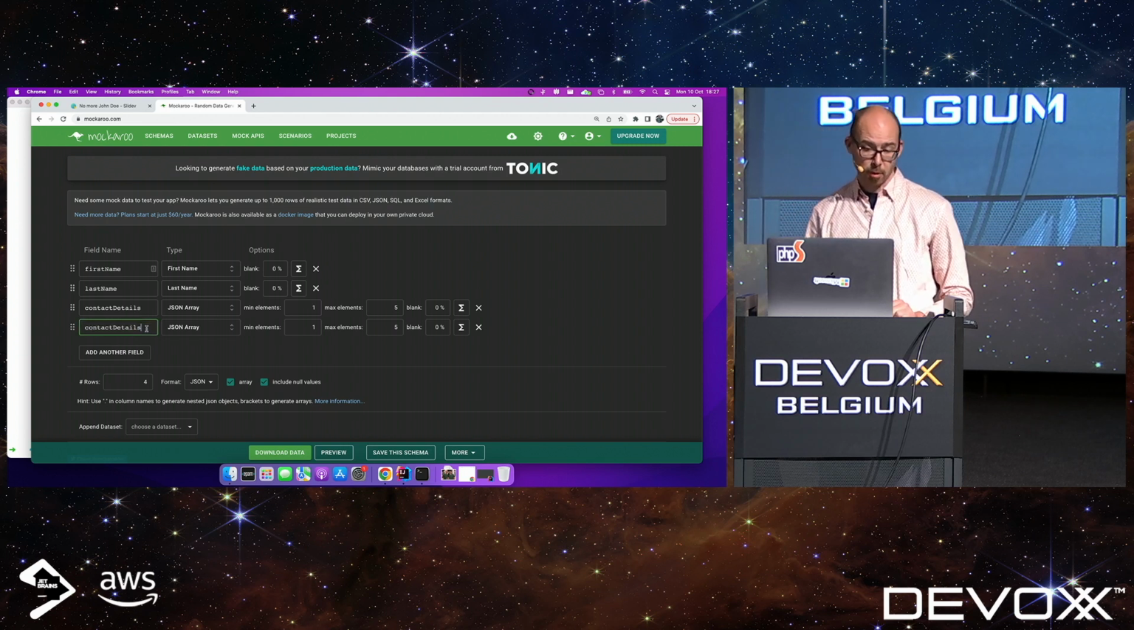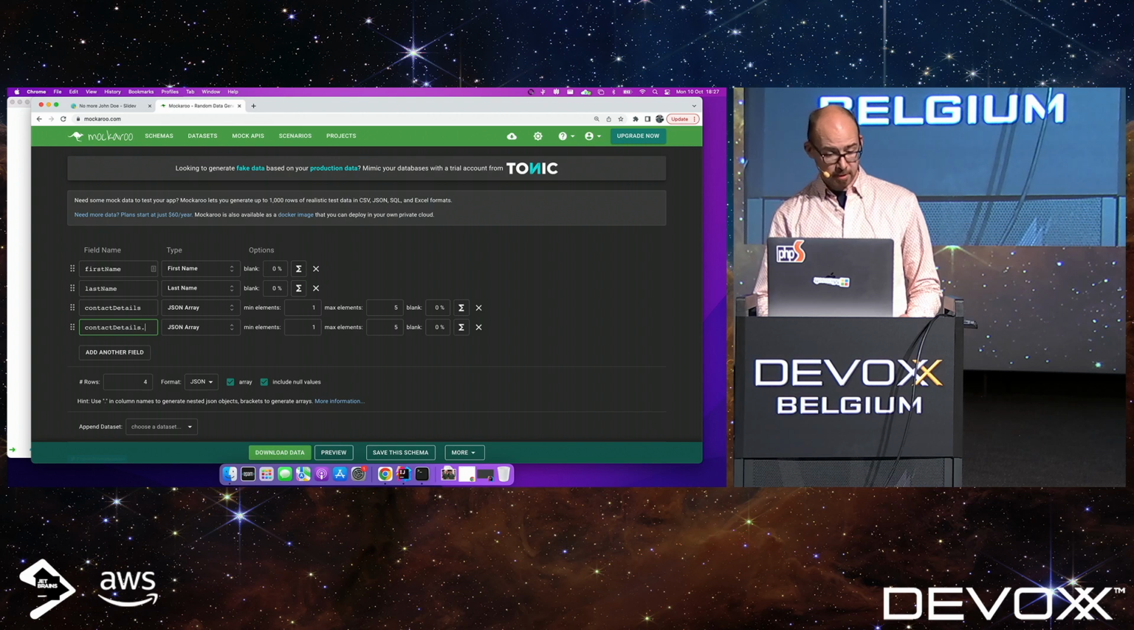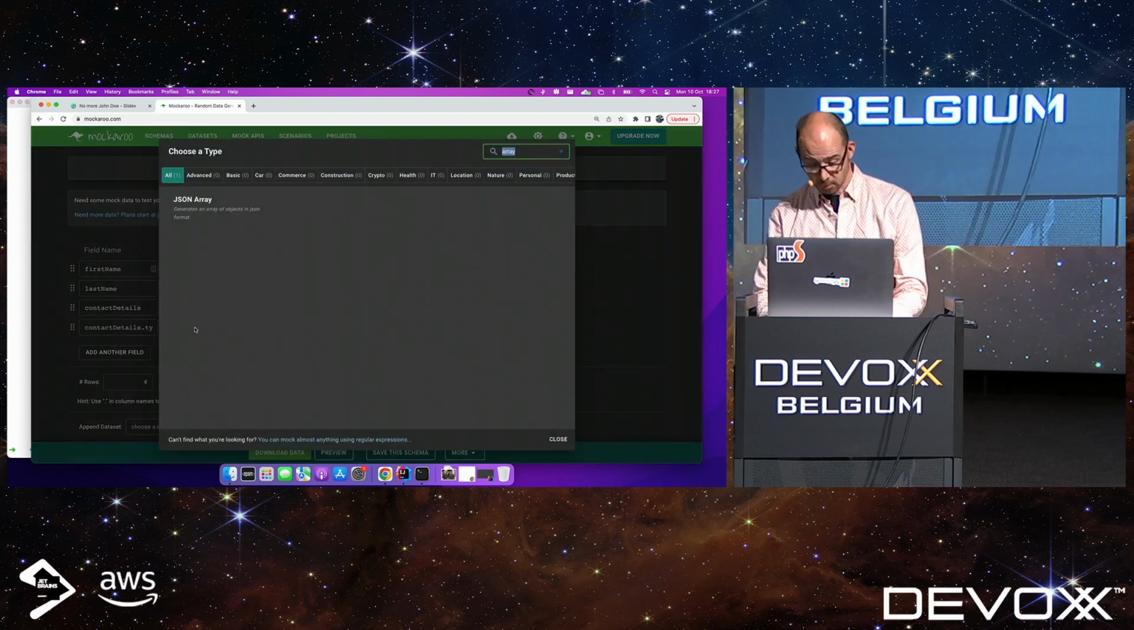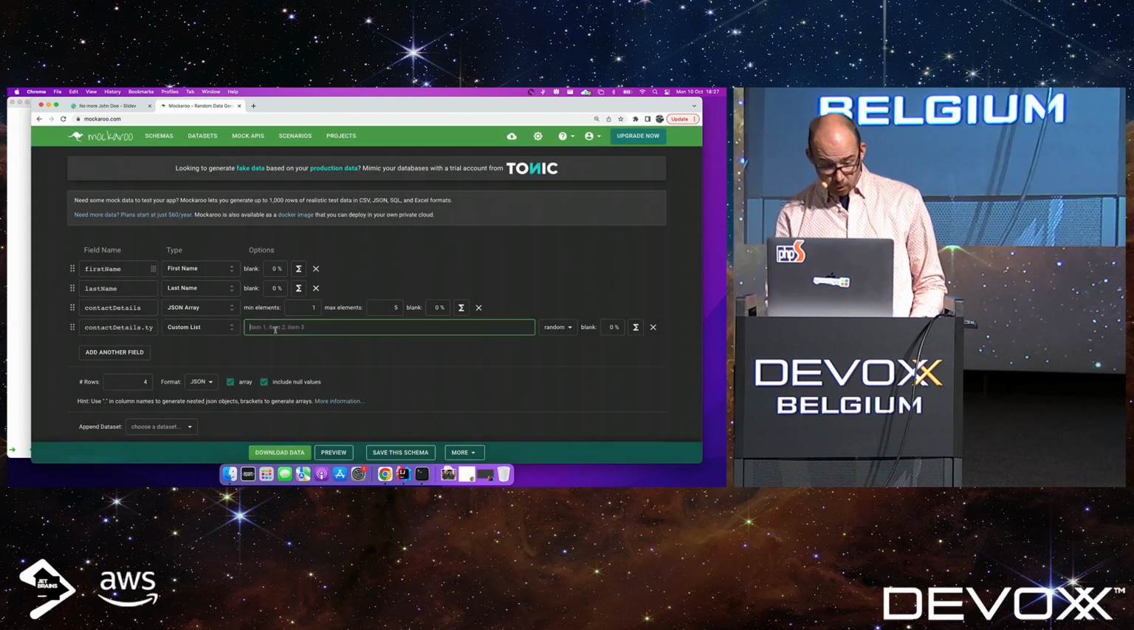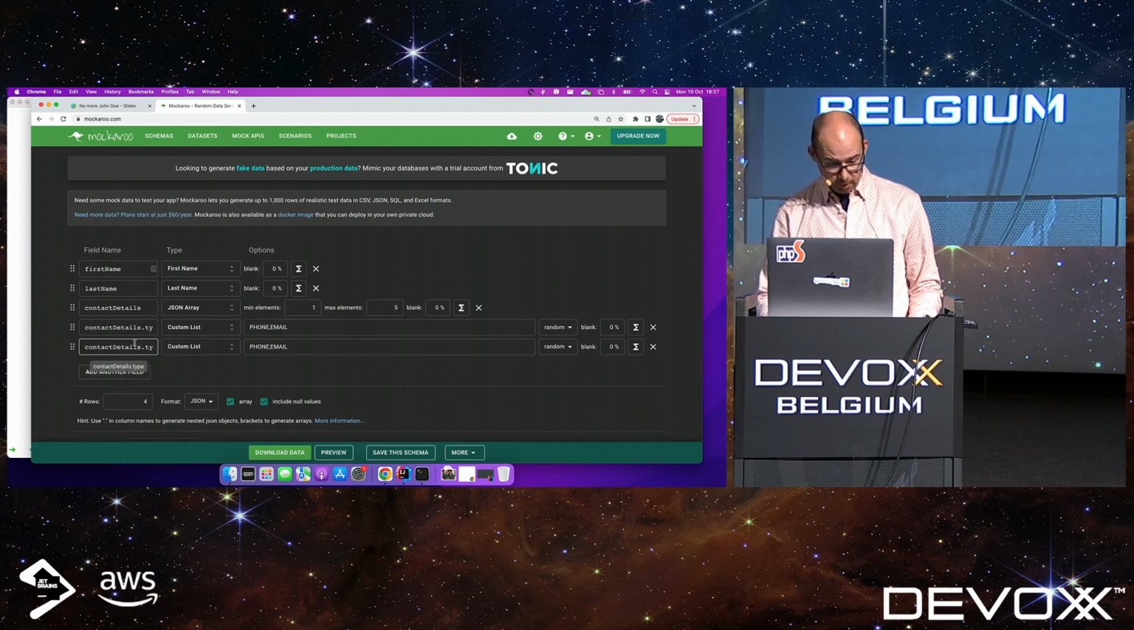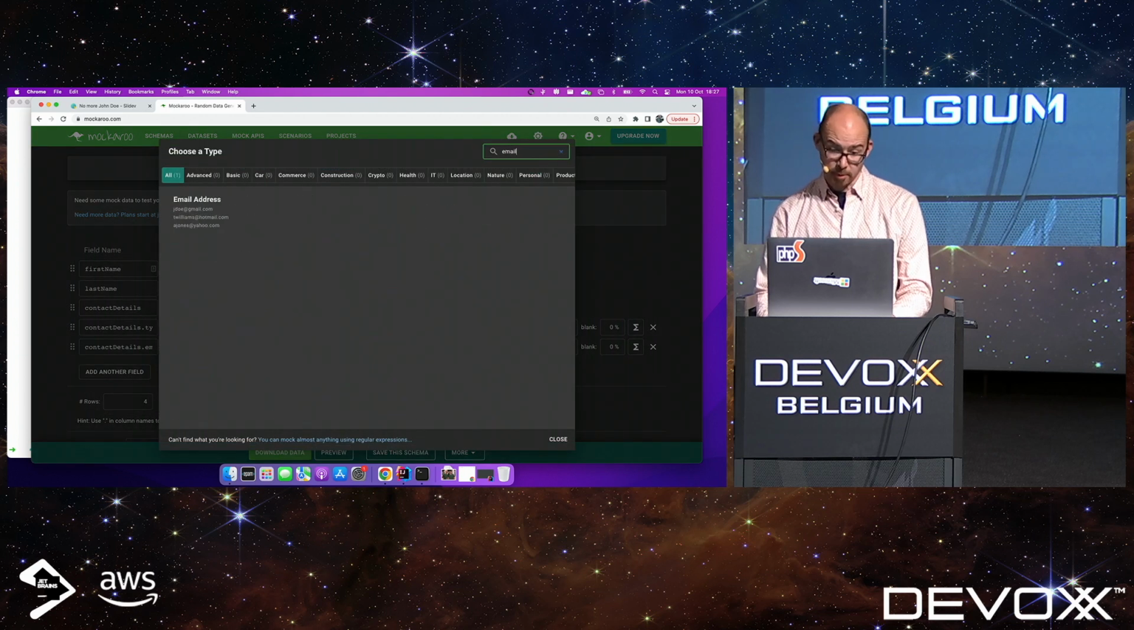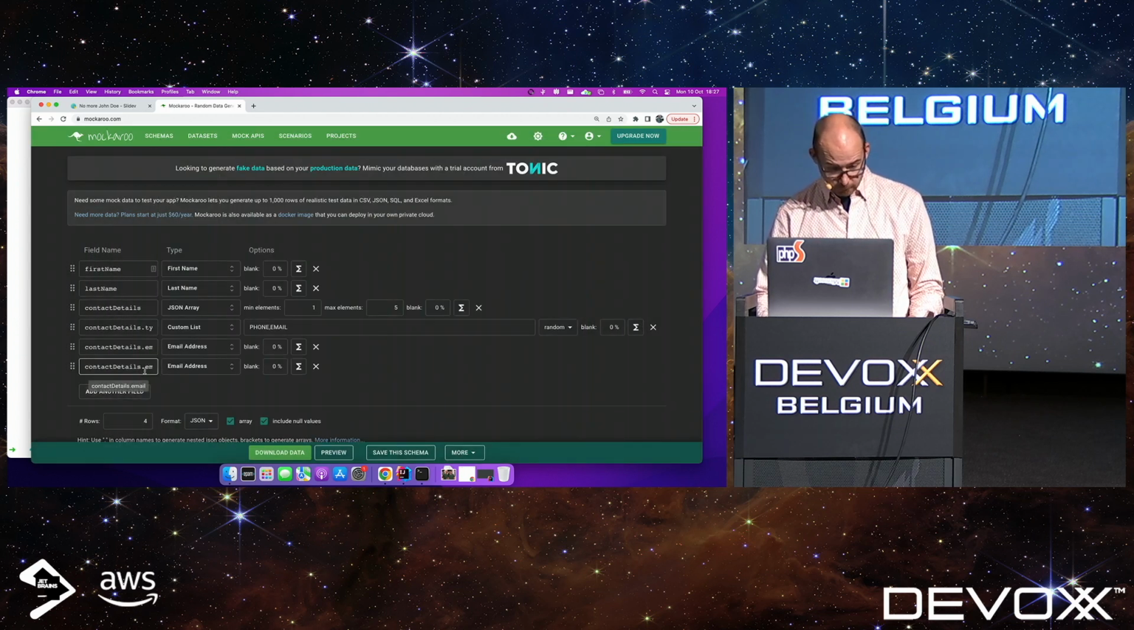It's just you take the name of the JSON array and you add a dot and then whatever name you want. So the first thing I want to add is the type of the contact detail, and it's a random value from a list. It's just comma separated, and on each generation it will pick a value from the list. So in this case, I only have phone and email. And let's add the phone and email as well. So email, as you guessed it, the type is email. And the phone.